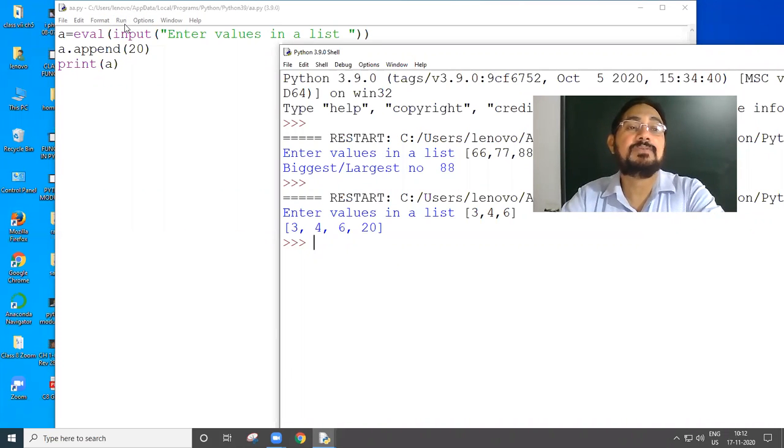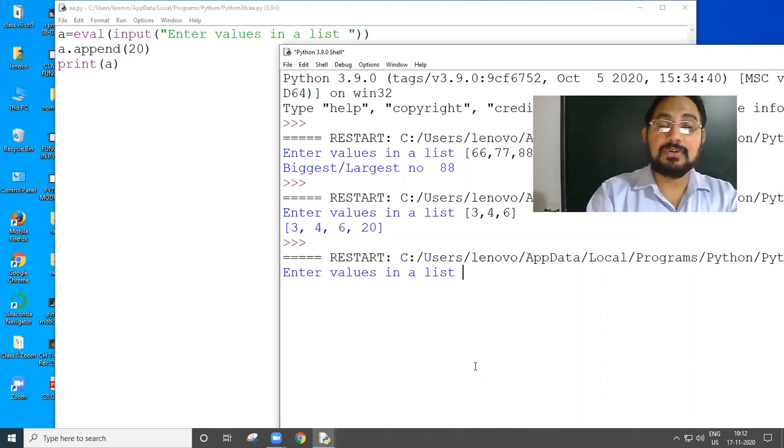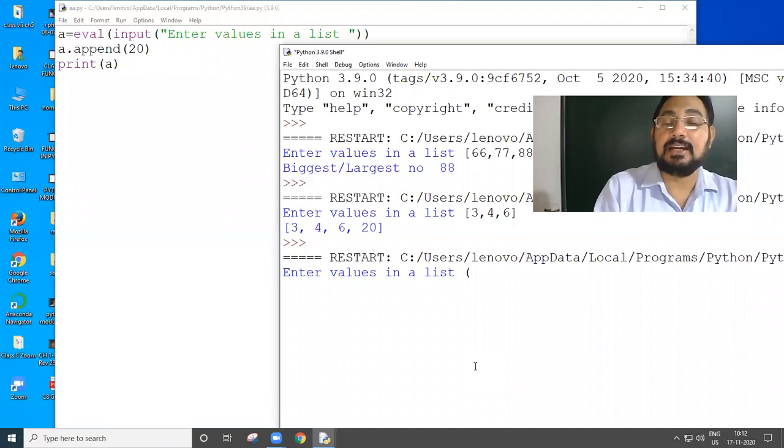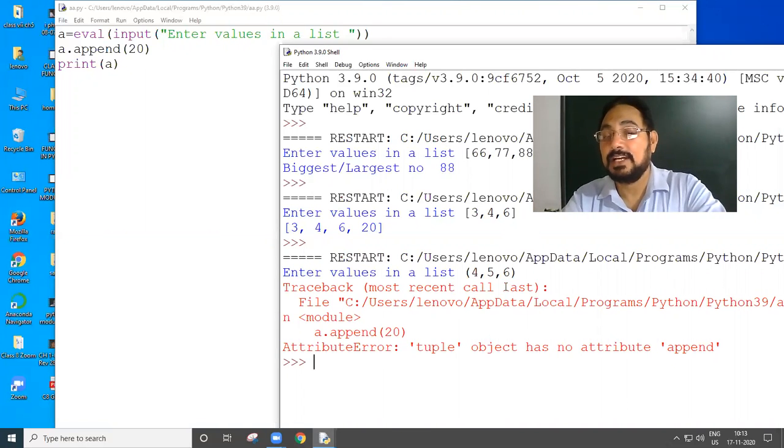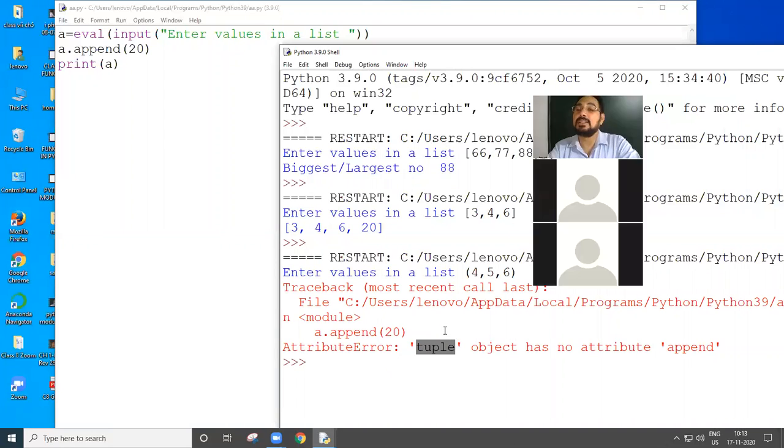Here I am running this program. Run module. And then what I am doing here: instead of round bracket, I am writing square bracket, 4, 5, 6. Remember, this is considered as a tuple. See, did an error come or not? Whereas we wanted a list, but eval means a function, evaluate a function. Understood? I have already explained.